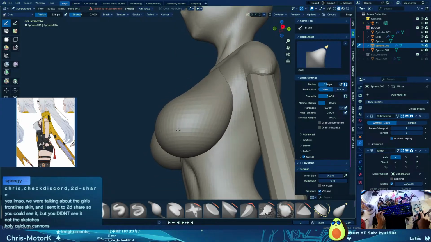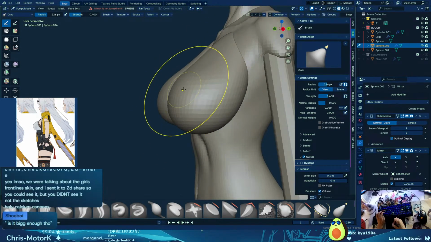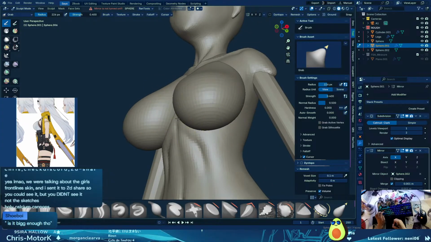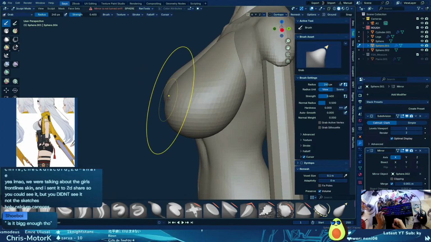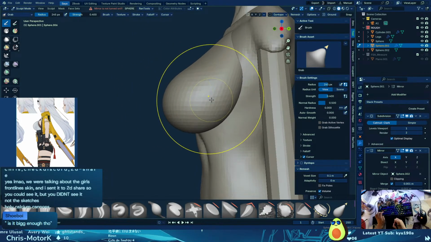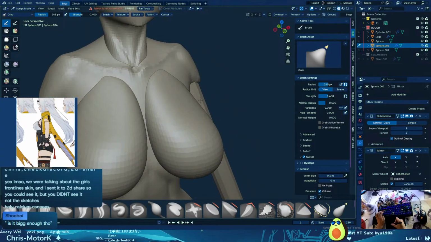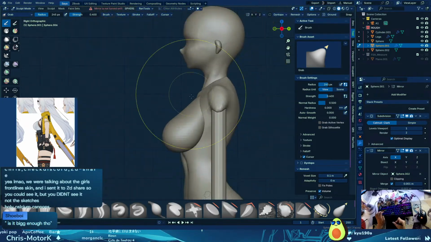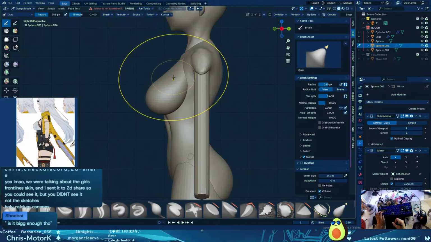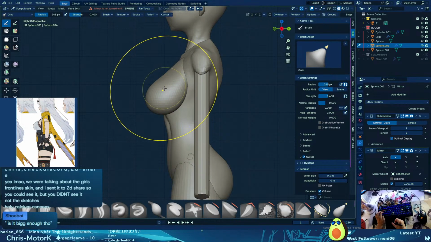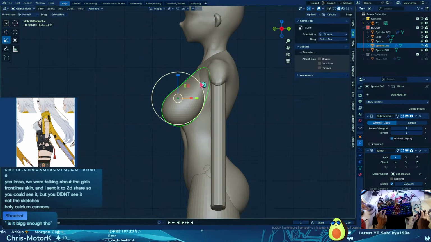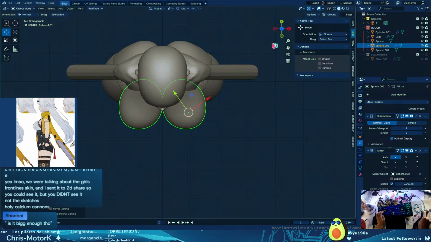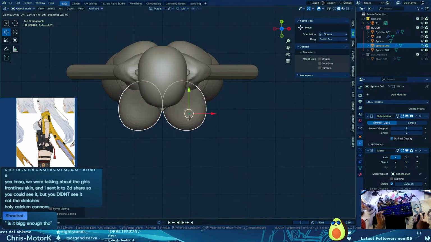Let's see. It's a big... I think it's big enough. It looks big, to me at least. Yeah, a little bit bigger, just to make sure. Although when you do scale it, just kind of bring it out more a little bit.